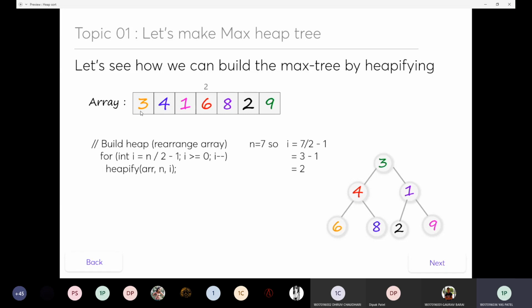So here we have taken this array of 7 elements, so n equal to 7. So I will start from n divided by 2 minus 1, 7 divided by 2 minus 1, 3 minus 1 is equal to 2. So I will start from index 2. What is the element at index 2? It is 6. Okay, so let's start the heapifying process. Let's see how we can build a max tree professionally. We have seen the process logically, but let's see how we can do it in code.